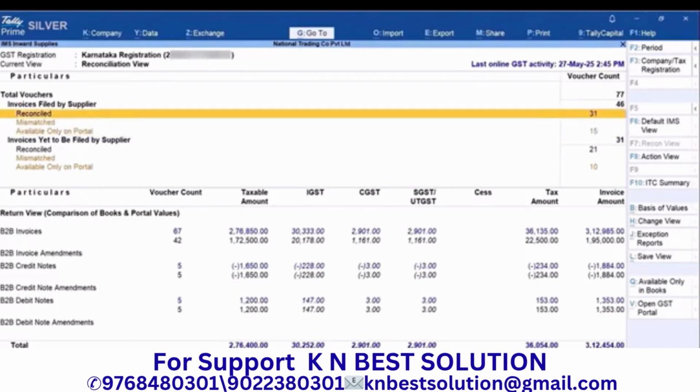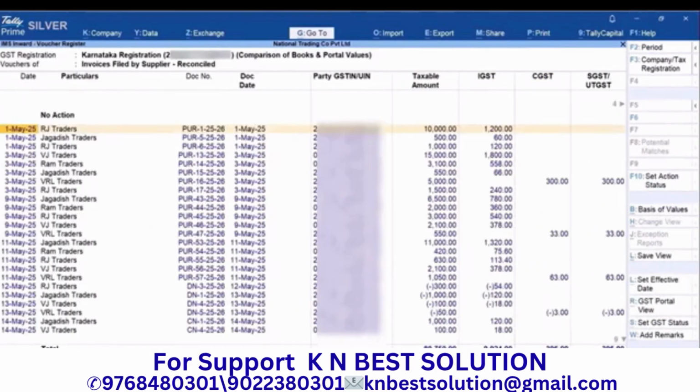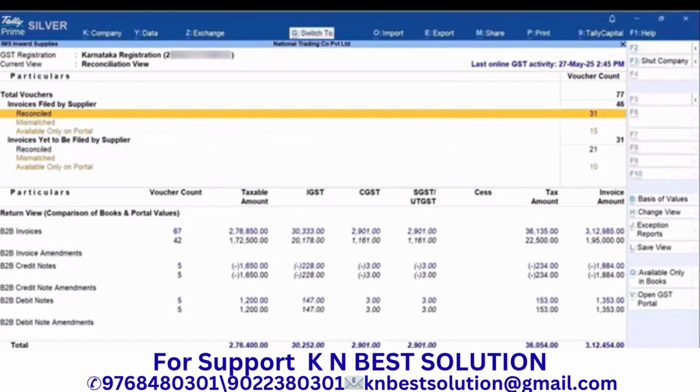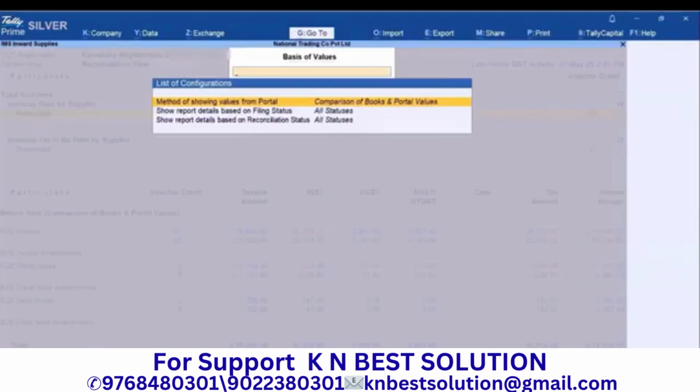In each section, you can drill down to the voucher register, where you can review and set the action status. You can filter the reconciliation view to show invoices based on the filing and reconciliation status using the basis of values. Press Ctrl B and select the configuration as required.